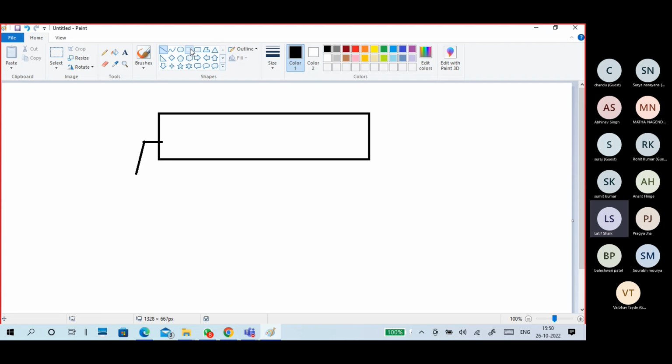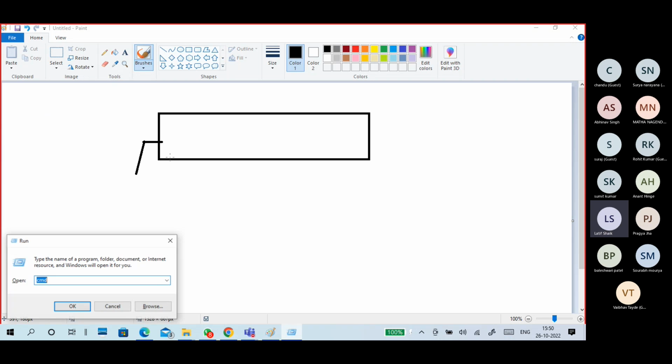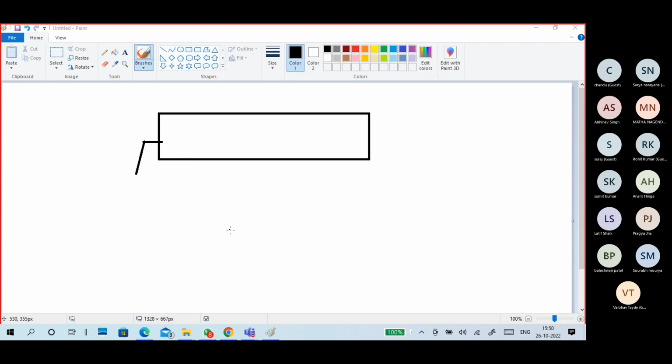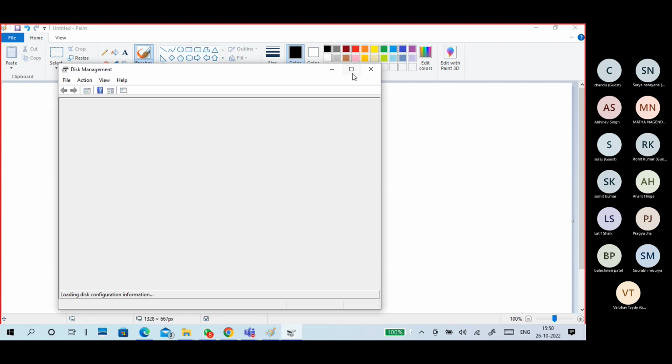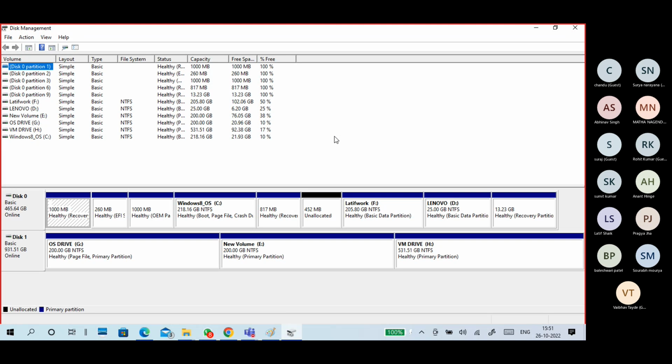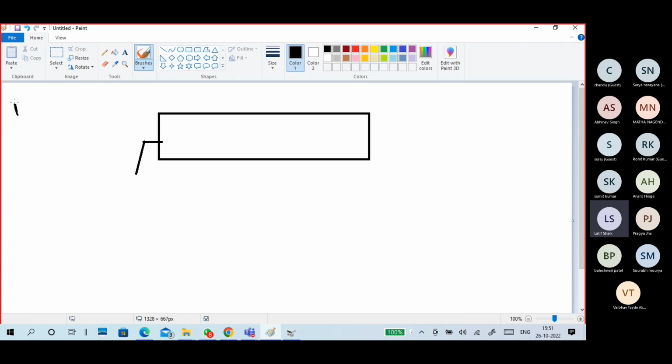If your system does not detect it, open Disk Management settings, diskmgmt.msc. These are the partitions. So when you attach a new hard disk, it asks you to initialize the disk. Then you have to initialize it as an MBR type or a GPT type of partition style.